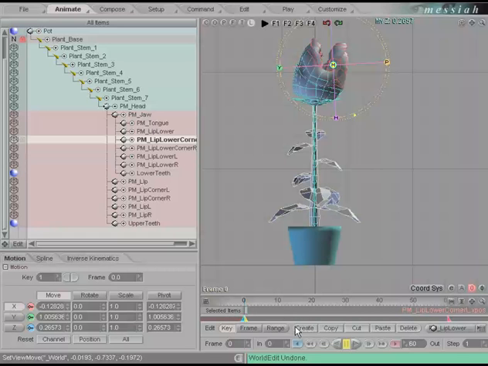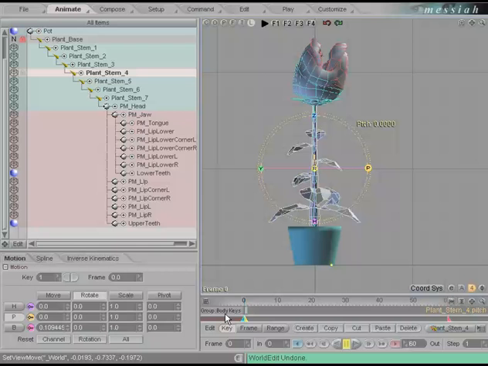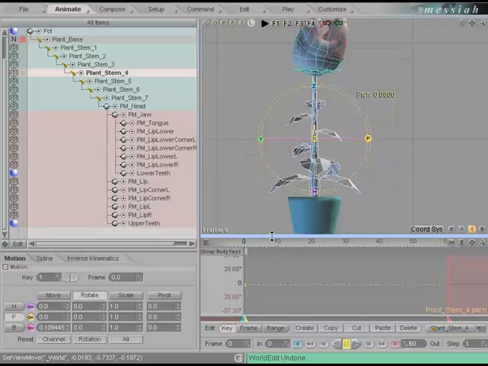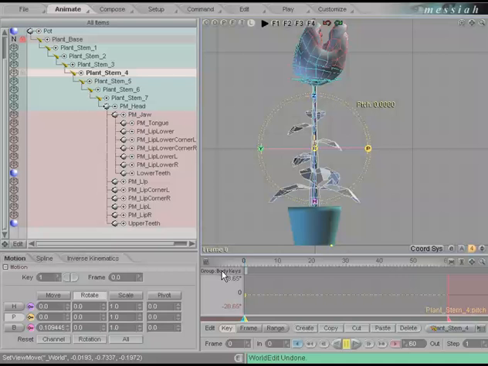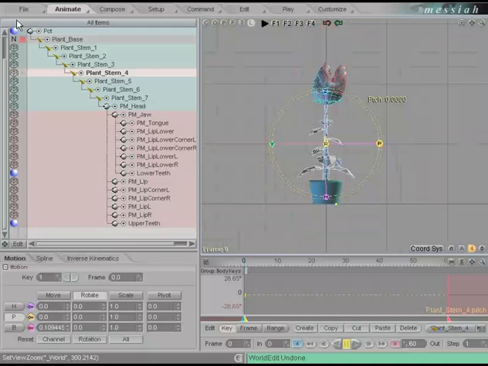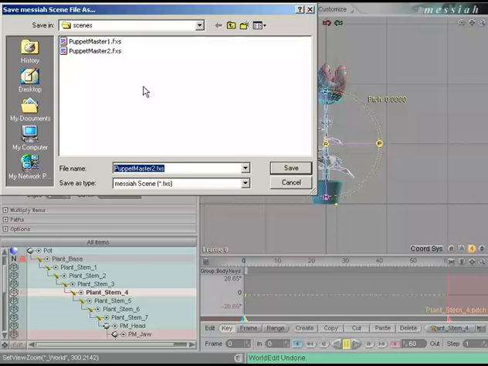If you select Auto Primary Group and select any one of the groups here, so it's primary face keys. When you middle mouse select, you can see that the keyframing changes to body keys. It's an easy thing to remember. So go to File. We're going to save this scene as PuppetMaster3.fxs.